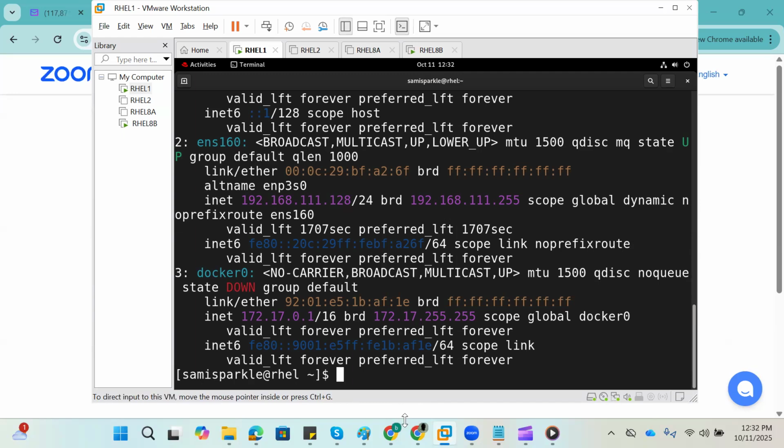Let's use root to connect to it. Let me clear the screen.